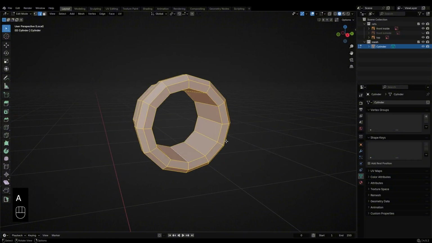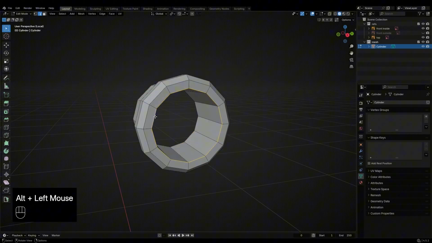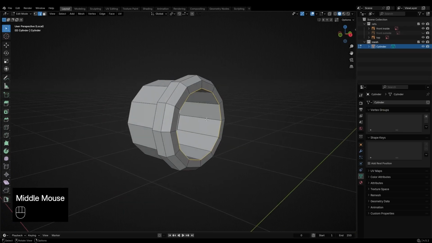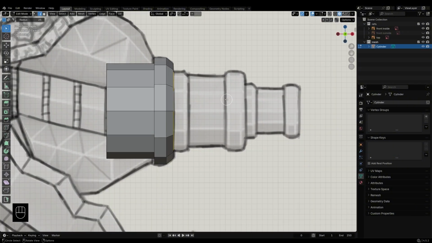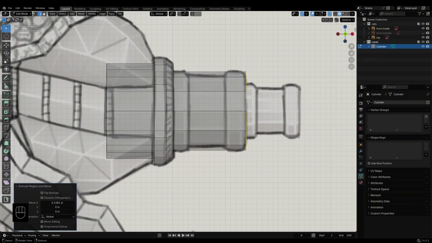Then press A to select all vertices. Press M and choose by distance. This ensures there are no duplicate or overlapping vertices. Once we finish the first part of the cylinder barrel, we can move on to the next step. Select the edge loop at the inner diameter opening of the cylinder, then duplicate it by pressing Shift plus D. Continue by extruding and shaping the length of the cylinder to match the reference.